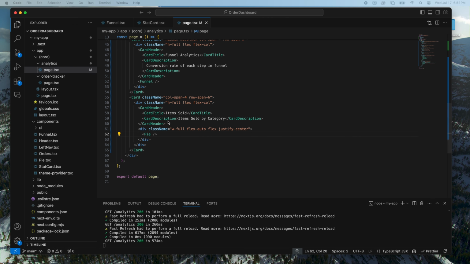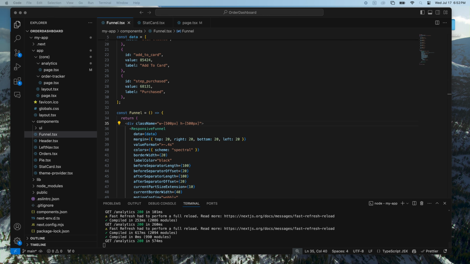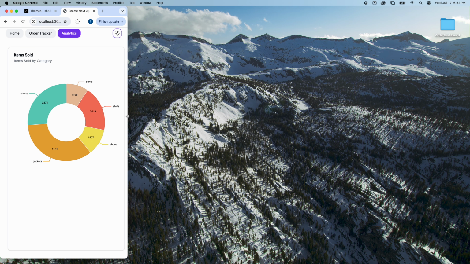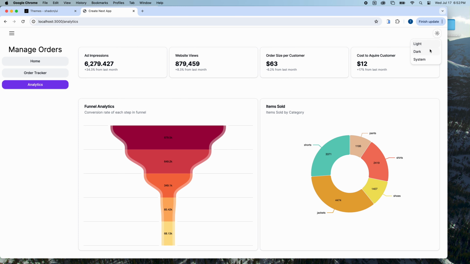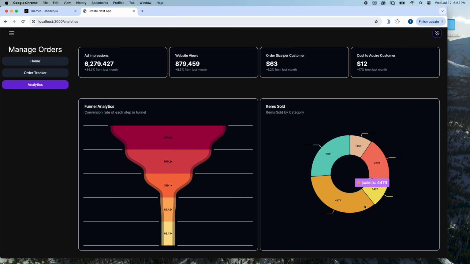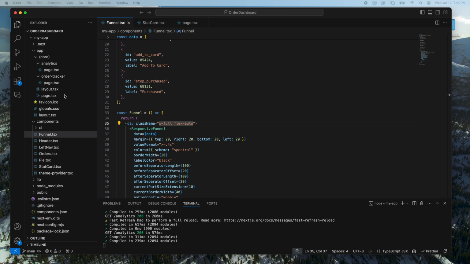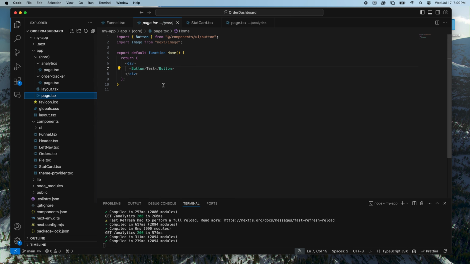Now let's fix the funnel so it's full width. So let's go into funnel, and we're going to delete these and say width full, flex auto. And now we can see the funnel spans its whole card, and it's looking pretty good now. And now we just have to work on finishing the home page. So let's go back into VS Code and go to this root page, and we can delete this button now.